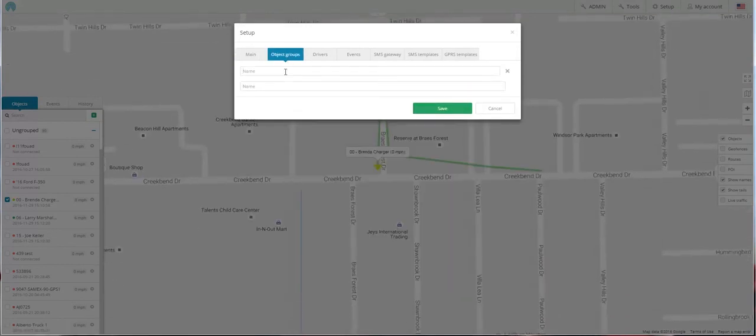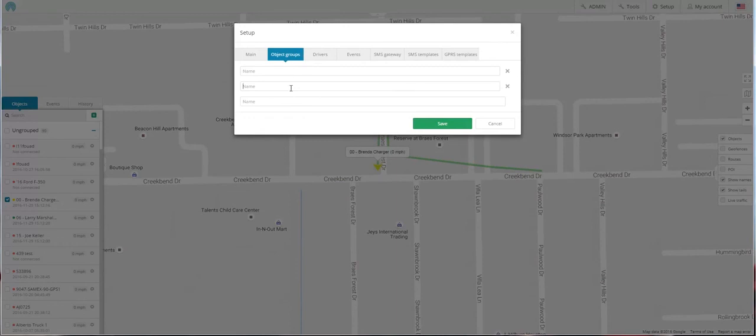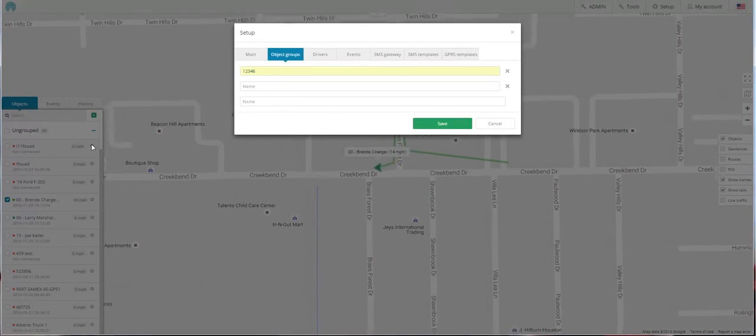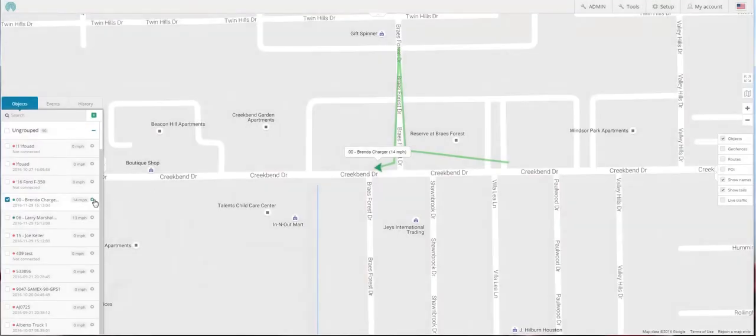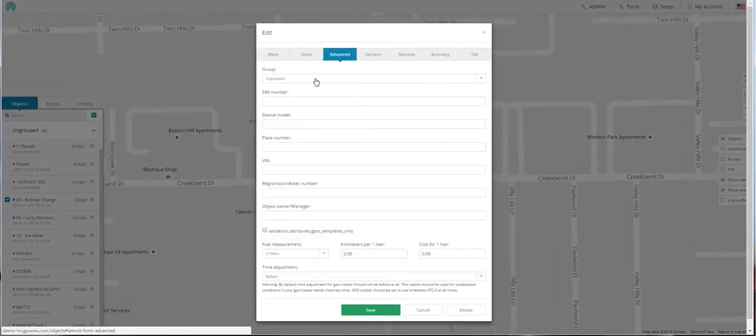Now, if you click on Object Groups, you can create as many object groups as you like. And then once object groups are created, you can then go to Objects, Edit Objects, and select an object group there. And all you have to do is click the gear, hit Edit, Advance, select any group. Once again, you click Object, Advanced, and then you can select any group.